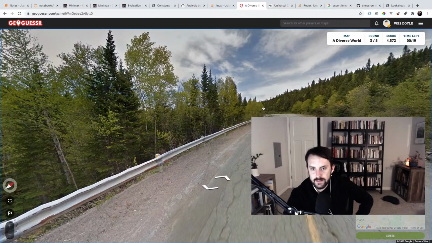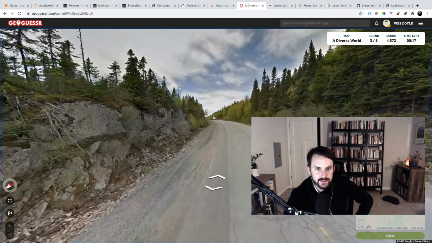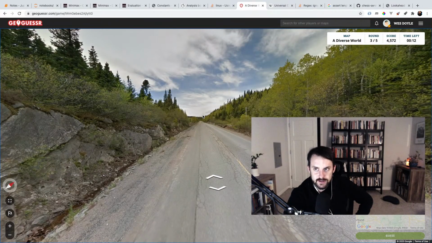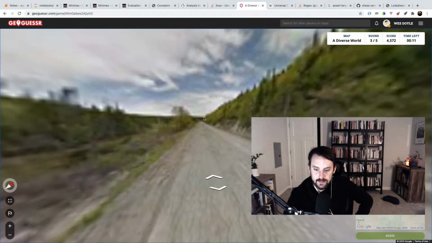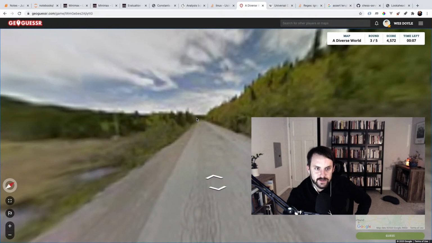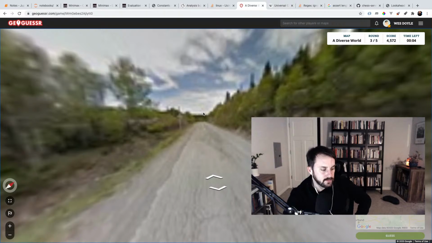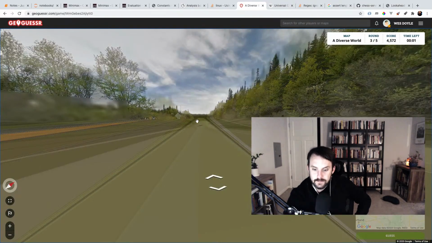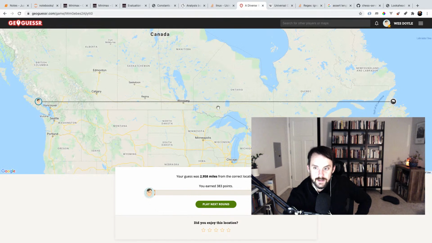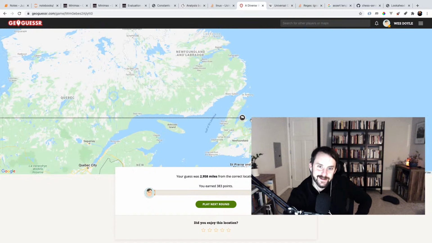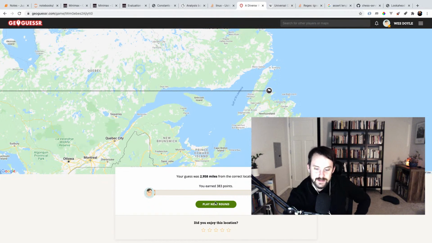But given that we're on a pretty big windy hill and I'm seeing a lot of evergreen trees, my guess has shifted to the opposite coast of Canada. Even though just the general vibes at first seemed kind of like Nova Scotia. So we'll find out. And I should have stayed with Nova Scotia. Go with your gut, I guess, is the lesson.